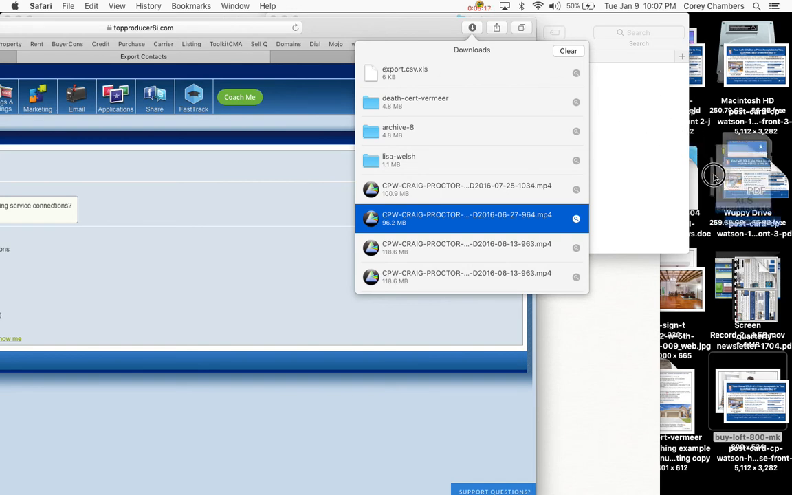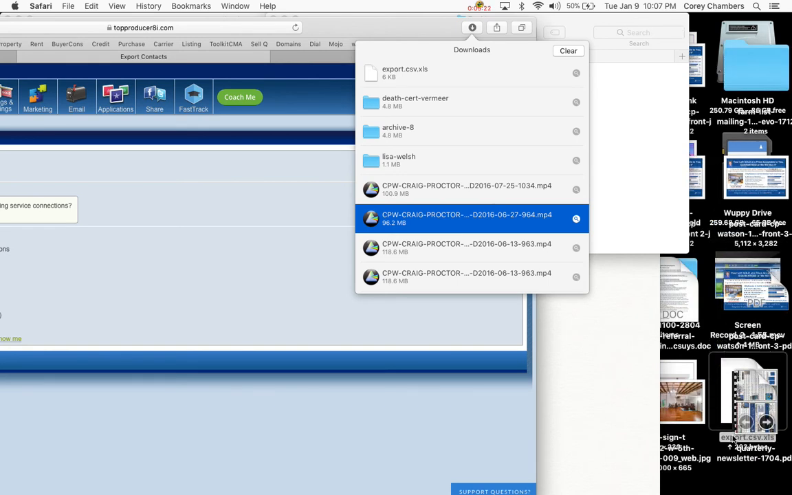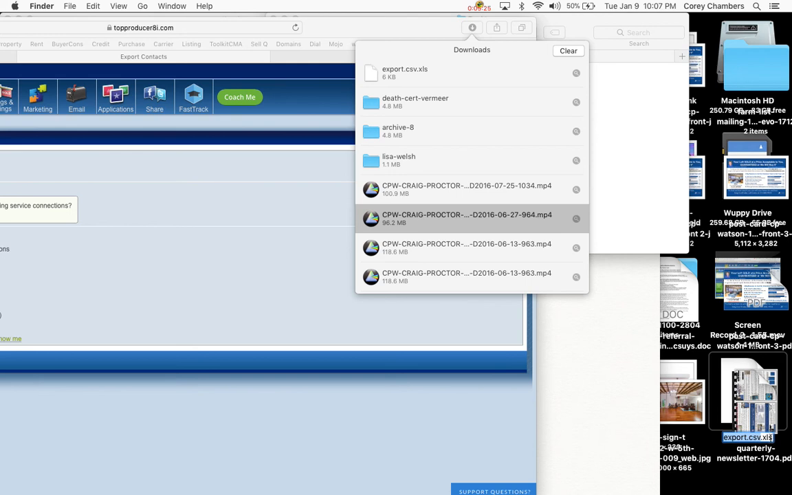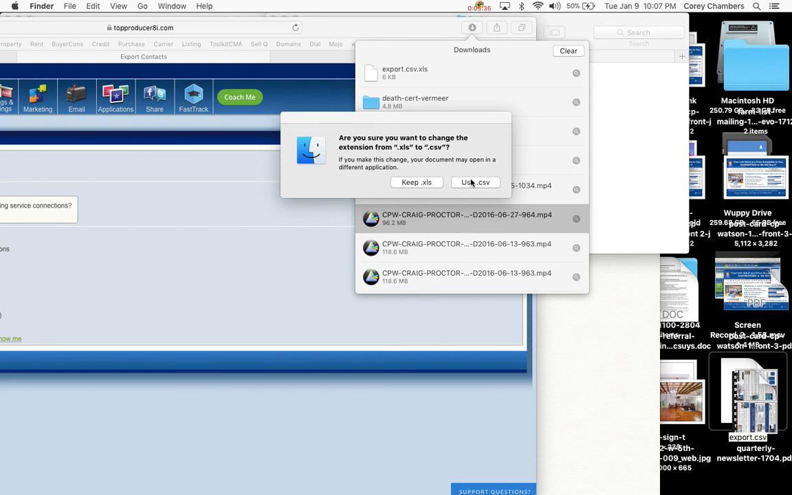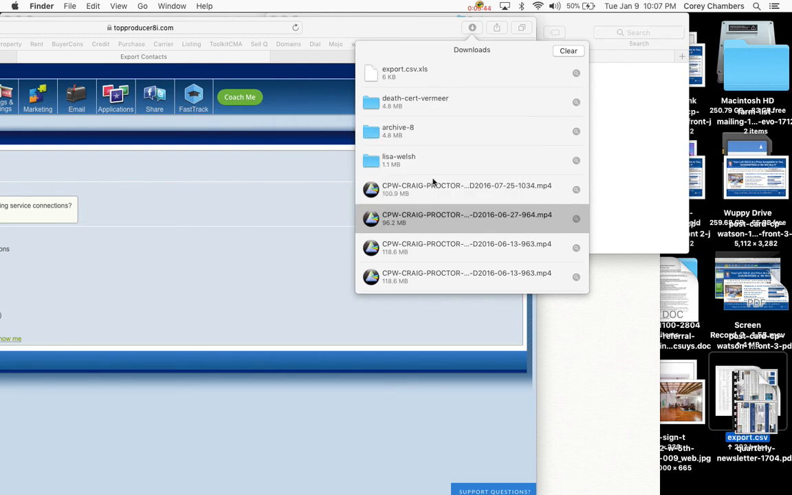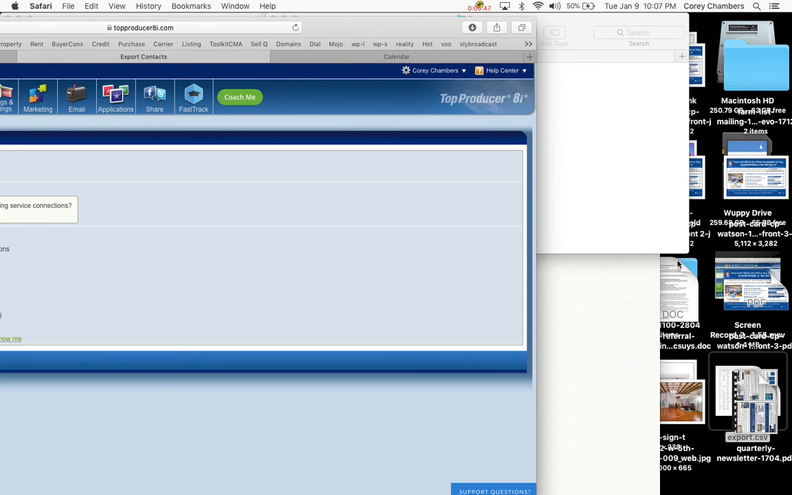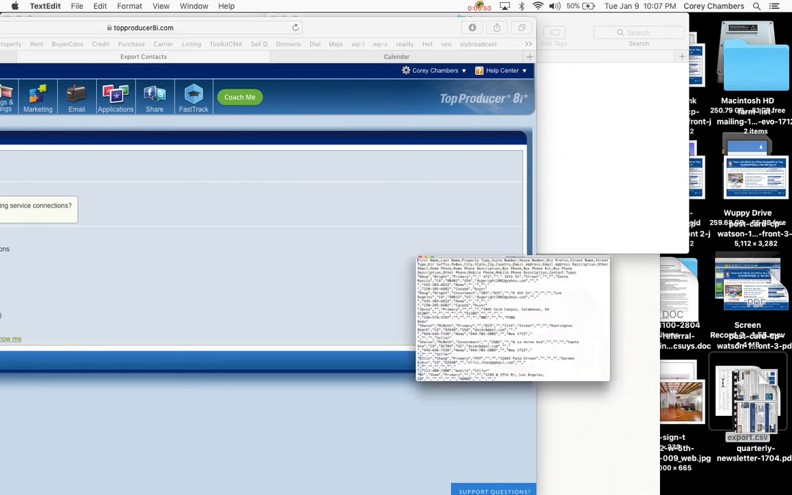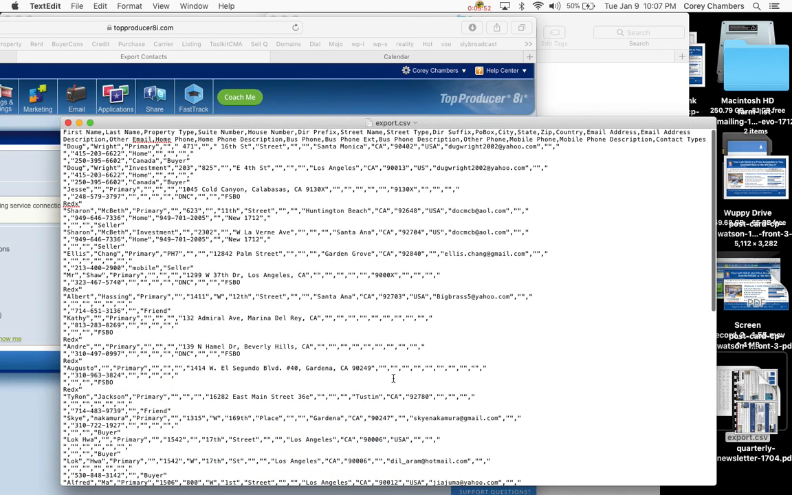Delete the XLS. That's the XLS we delete. Unless you plan to open it in Excel, then maybe you can keep the XLS. Use CSV. If you plan to use only Excel, then maybe you can keep that. Use CSV, and that's it. There you have the addresses of all the ones that we need to do the quarterly newsletter to.